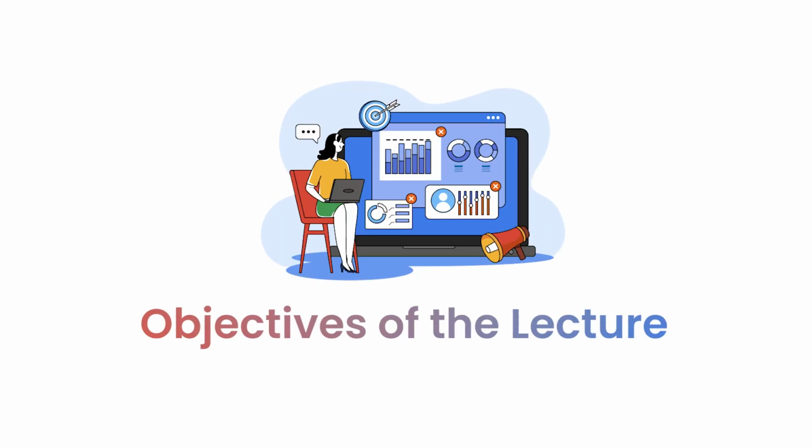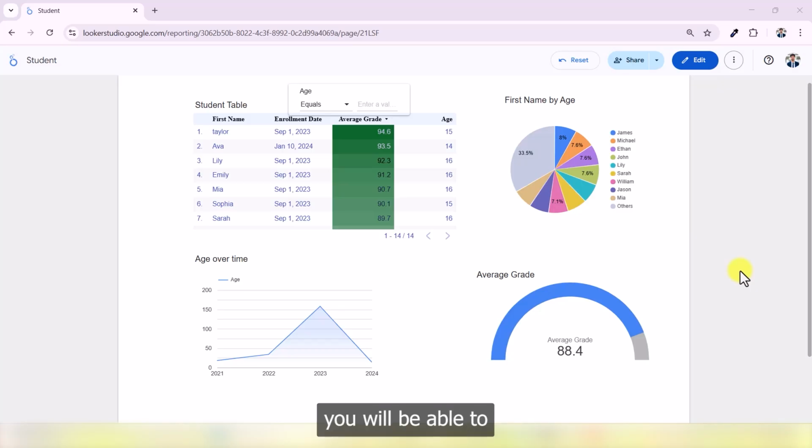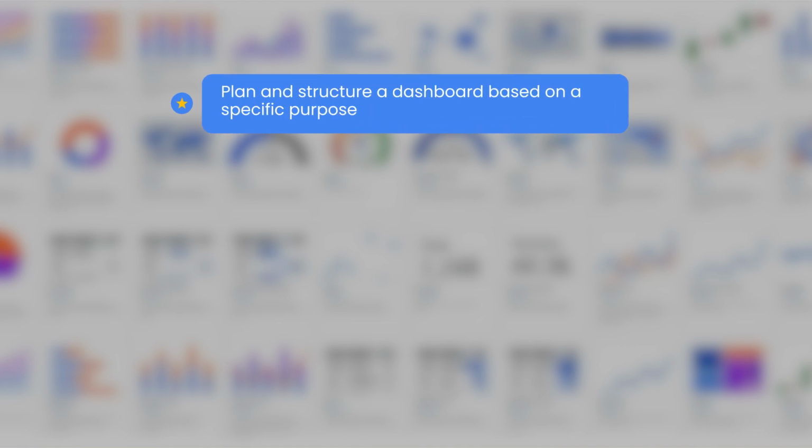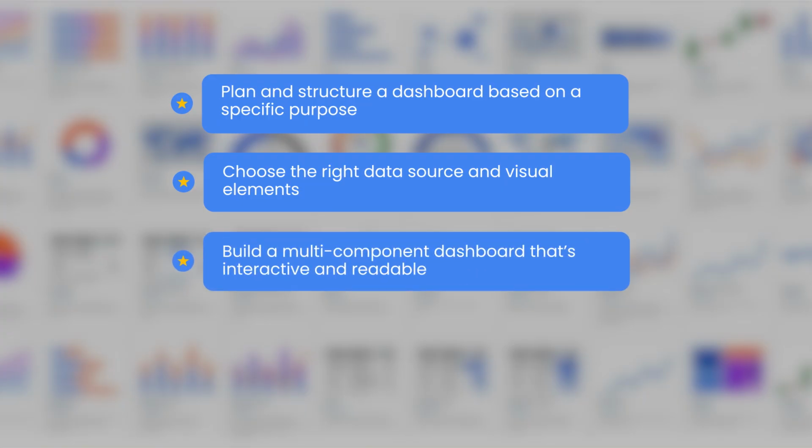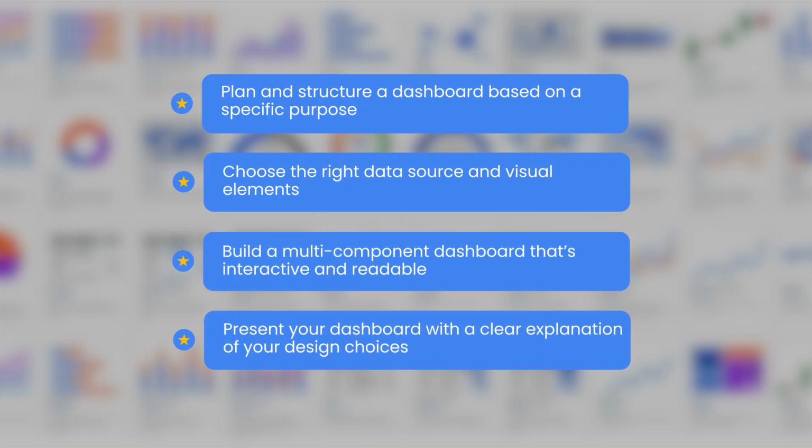Objectives of the lecture. By the end of this lecture, you will be able to plan and structure a dashboard based on a specific purpose. Choose the right data source and visual elements. Build a multi-component dashboard that's interactive and readable. Present your dashboard with clear explanation of your design choices.